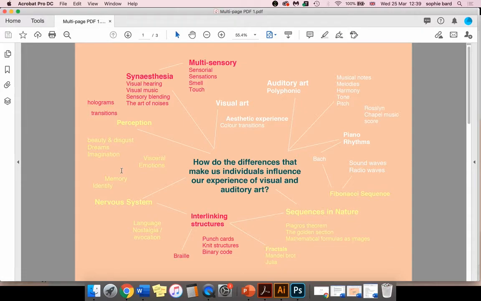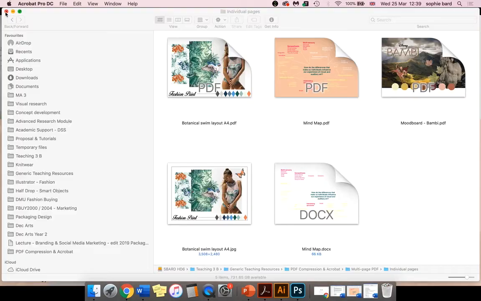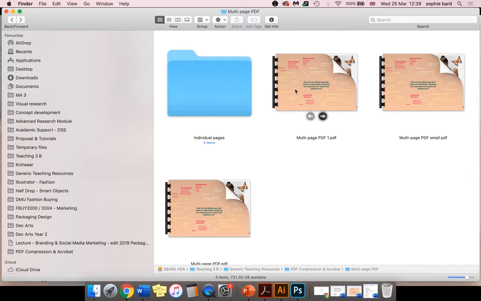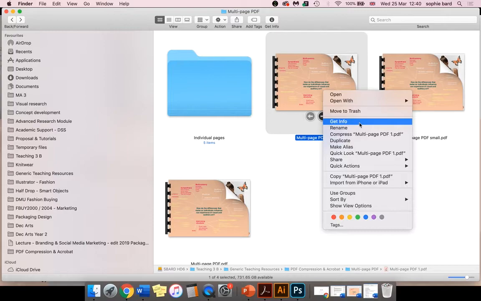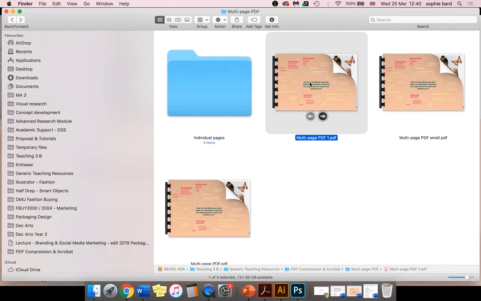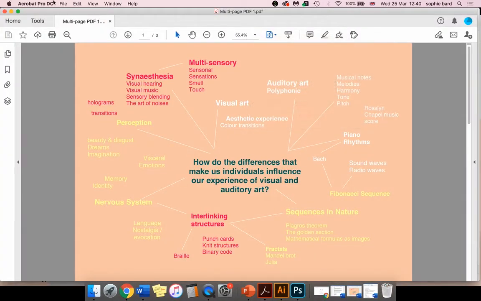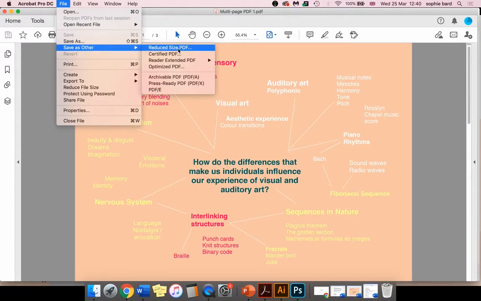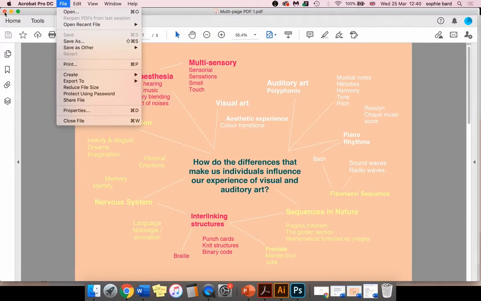And then we're just going to check the size. So I'm just going to close that down, find where I have saved that file, and let's just see. So control click, go to Get Info, or you can right click and go to Properties on a Windows PC. It's 2.8 megabytes, which is really small. However, if you've got multiple pages, you can also use the File, Save As Other, Reduced Size PDF option as well, which was detailed in another video.